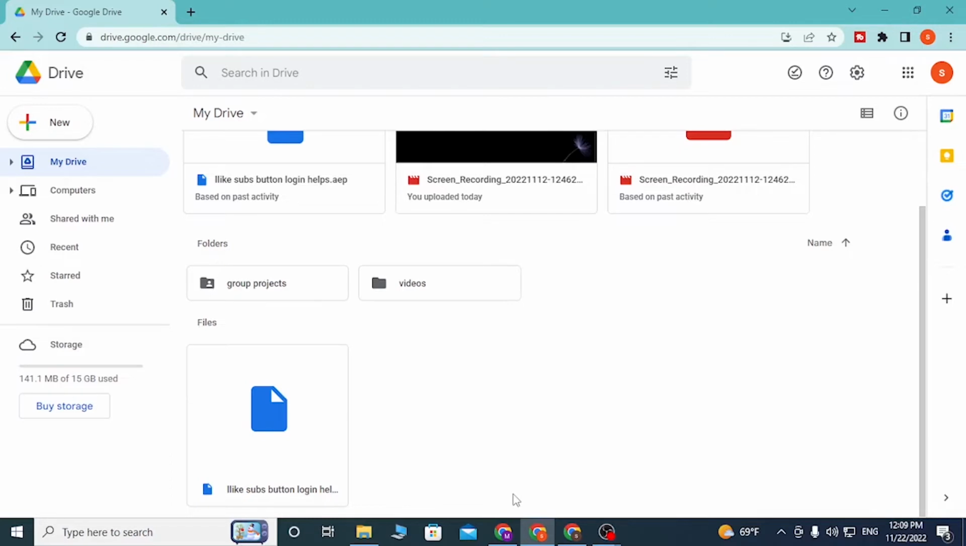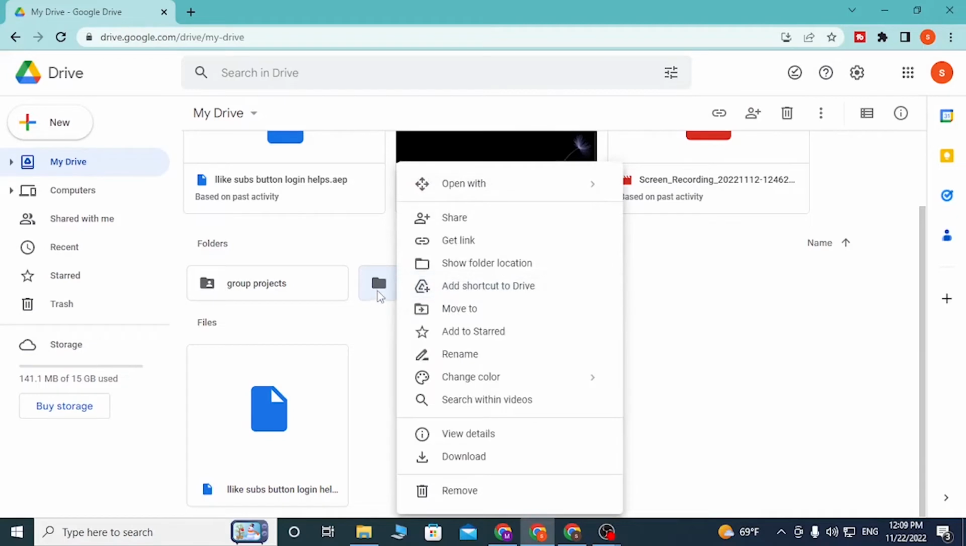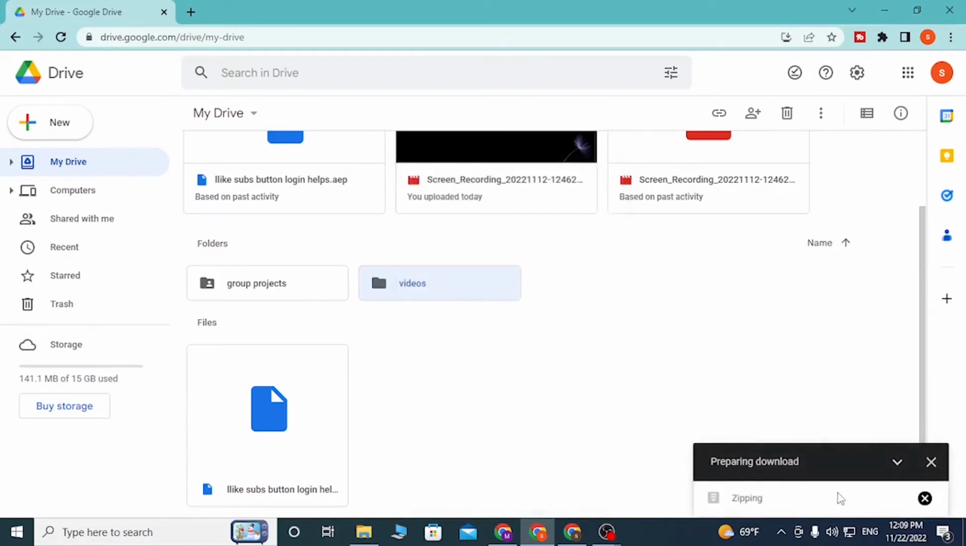And now to download your files or your folders from the Google Drive, you can see this is a folder and this is a file. You can right click on the targeted thing which you want to download, and you can see after that there is the download button available. Click on download, the download will start, and you can see it's zipping and it's preparing the download.